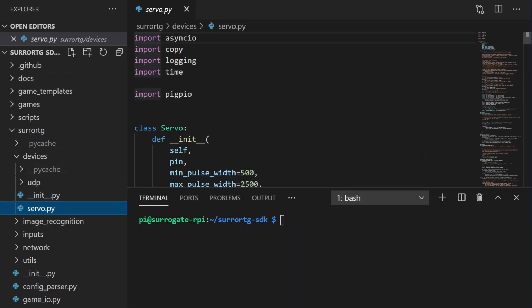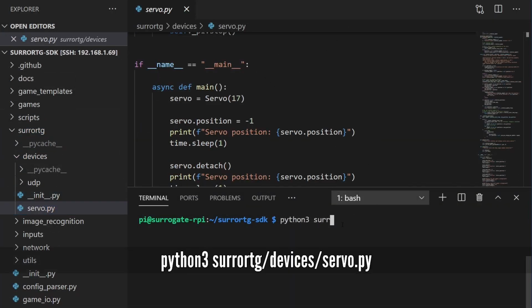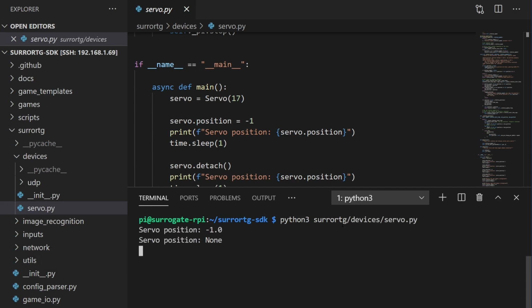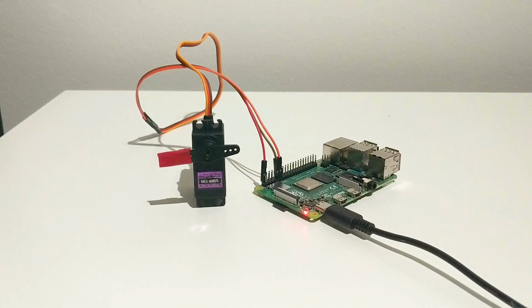After this, you can make sure that everything works by executing the servo.py file inside the devices folder. Now you should see some logs, and the servo should move back and forth. If not, double-check your wiring.